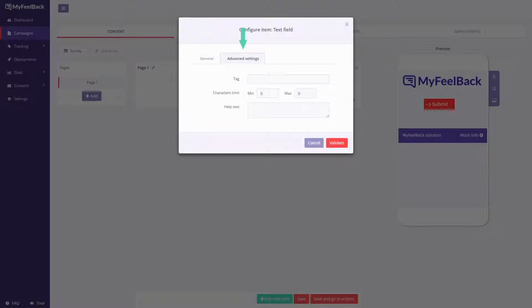In the advanced settings, you can find a tag field. If it's filled, it'll be useful for you later in your statistical analysis in order to consolidate various answers from different campaigns. Now, you can also put limitations on the use of characters, a minimal number of characters to avoid answers that are too short, and a maximal number to avoid answers that are too long.